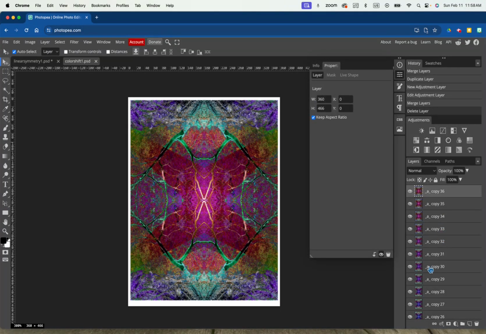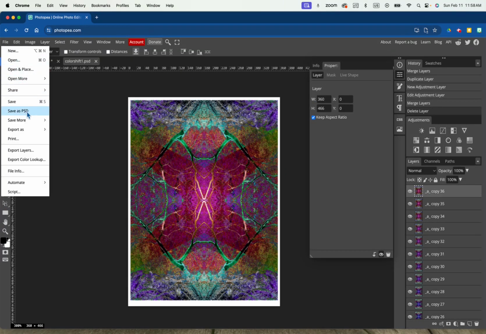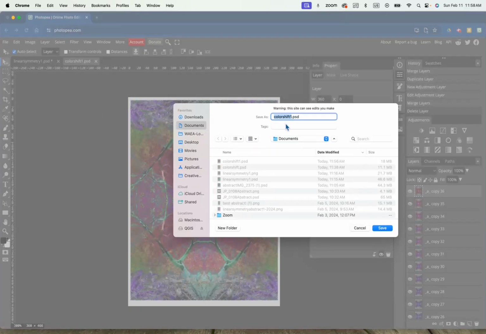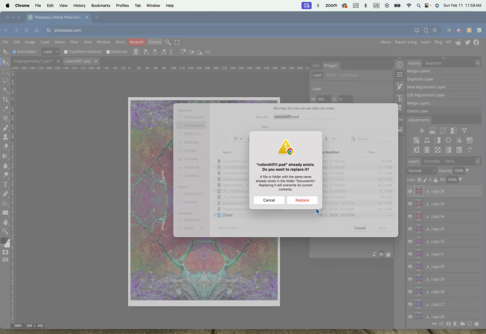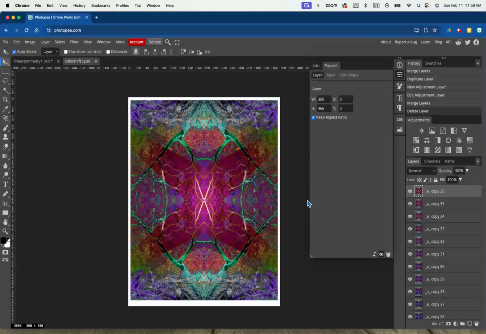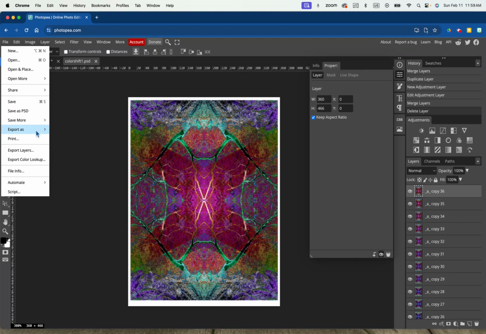And because I named these _A_ and that copied it, what's going to happen is first I'm going to save my work. So I'm going to save it as a PSD. Make sure you've called it color shift. Okay, it's the same as what we did earlier. Click save, replace the original file that we saved when we started. And then now to get this to play, I'm going to export it.